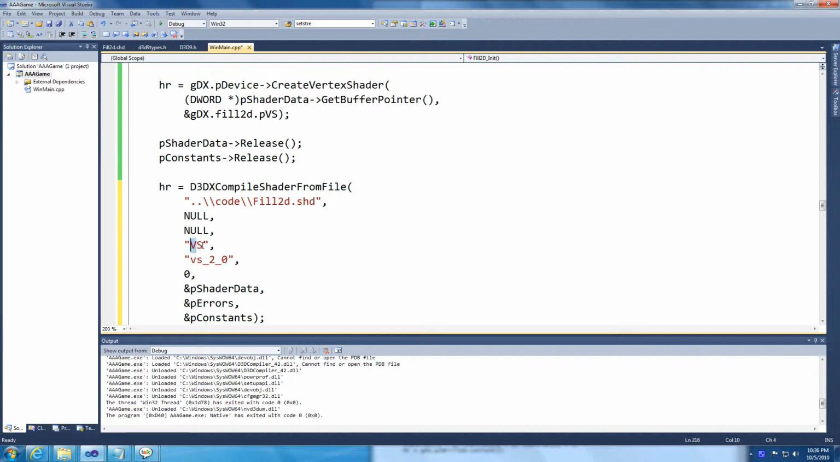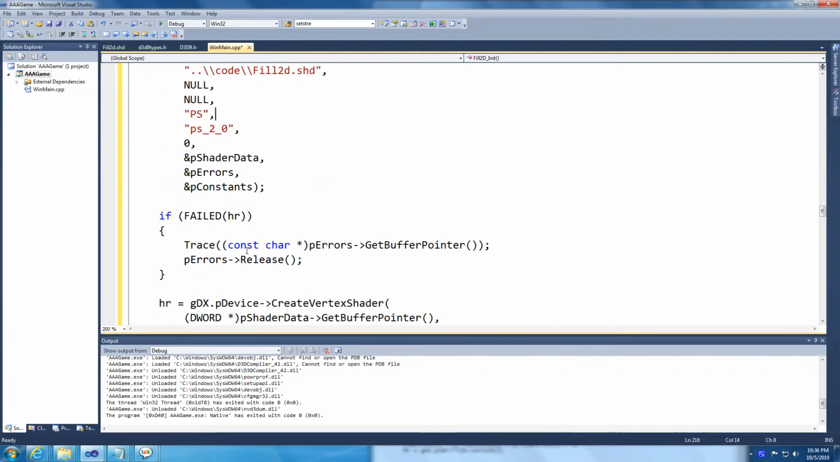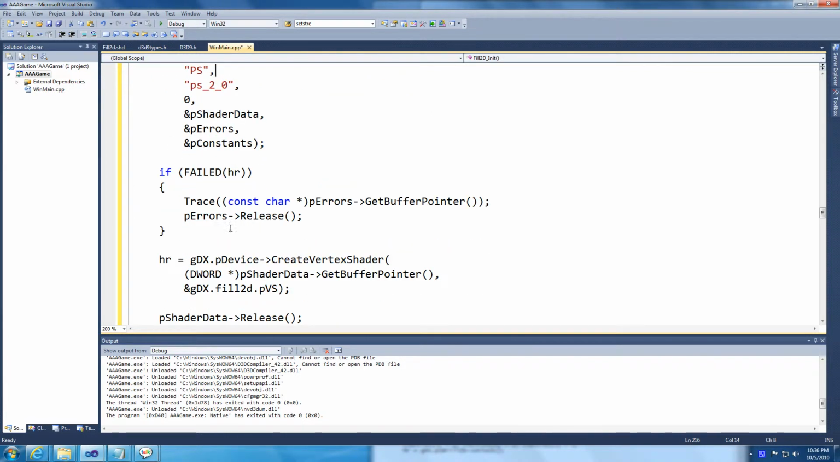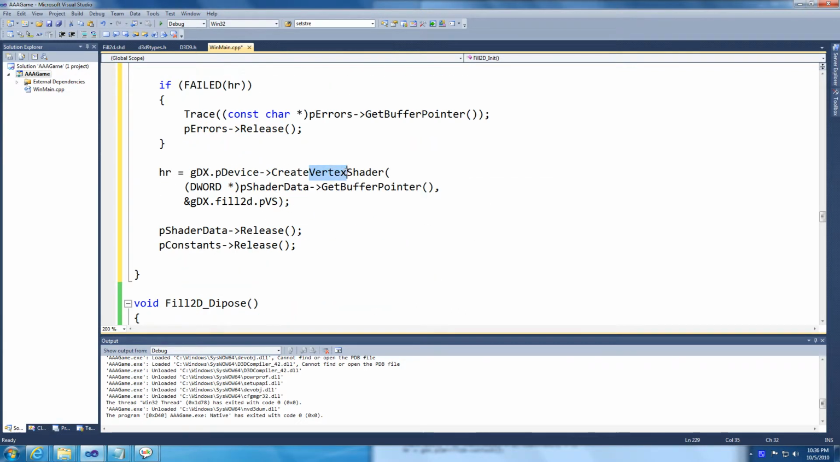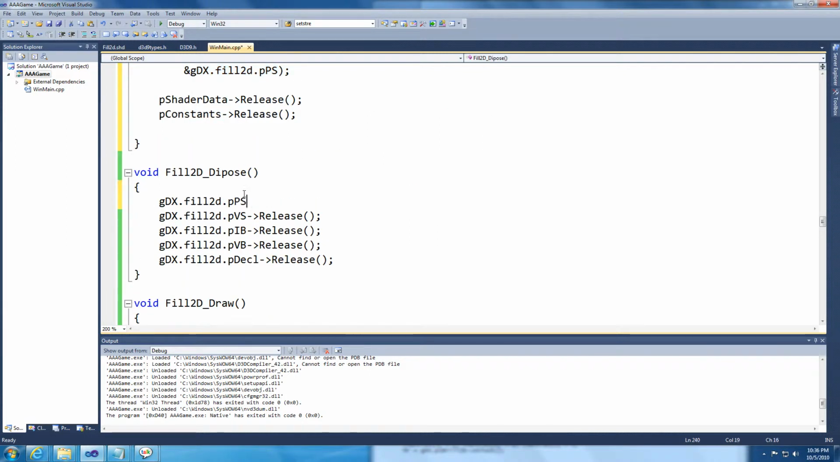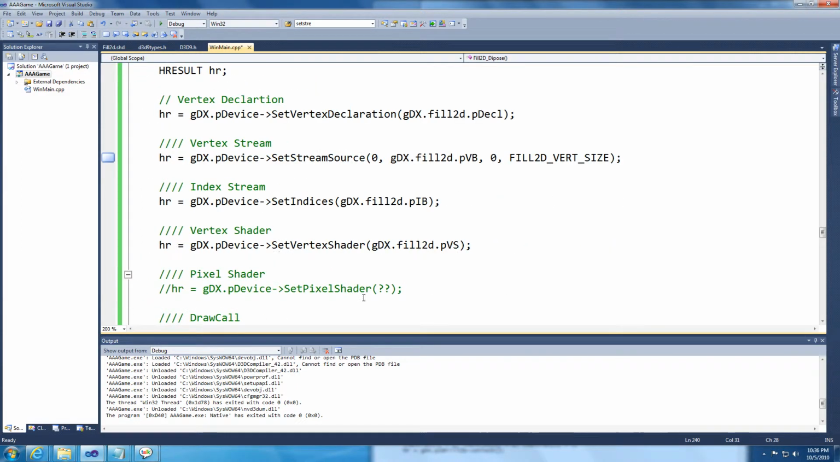Instead of the function being VS, we'll call it PS. So using vertex model 2.0, we'll use pixel shader model 2.0. Trace out the errors in the exact same way. We will create a pixel shader here. We'll put in a pixel shader buffer. We'll go ahead and clear that pixel shader. And we'll go ahead and set the pixel shader there.